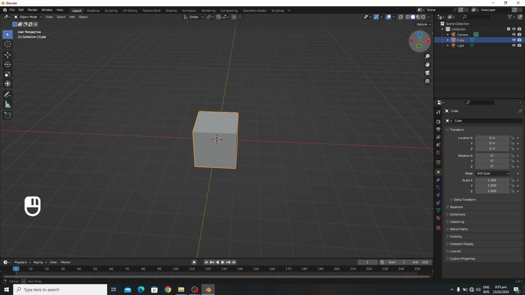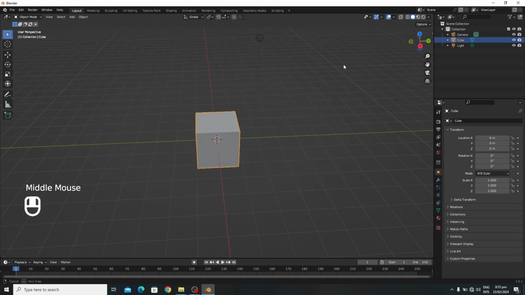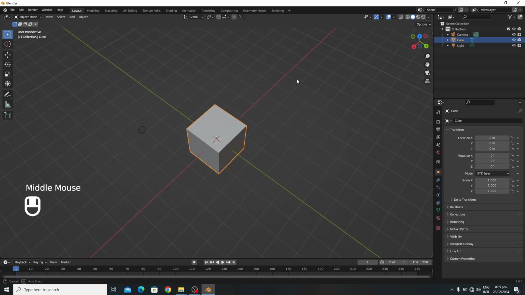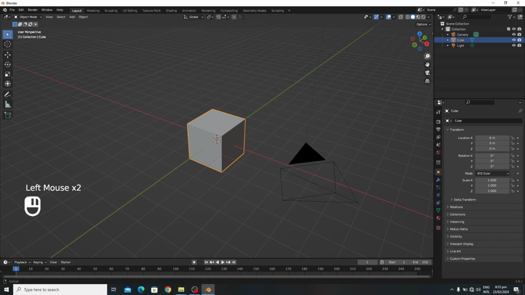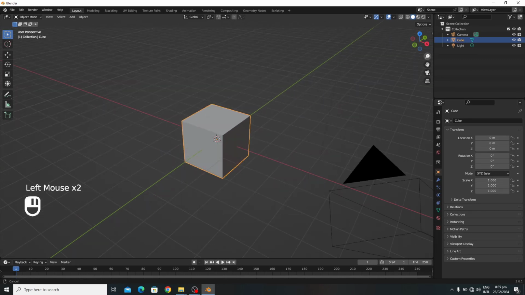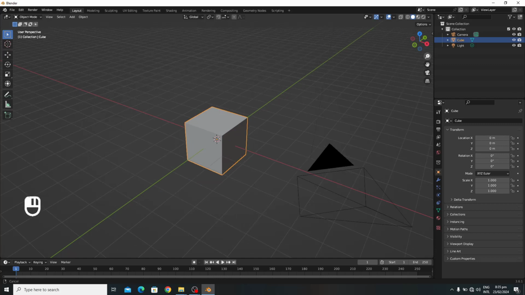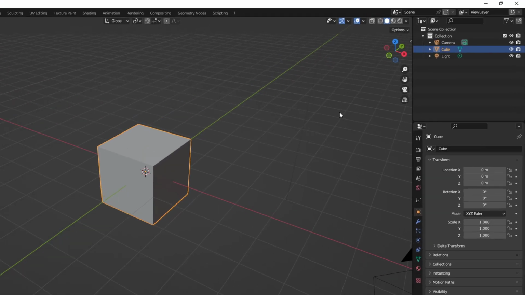The other way is using the middle mouse button. Press the middle mouse button and drag your mouse sideways and up and down to rotate the world. The next one is the zoom button. Click on it and drag the mouse upward or downward to zoom in and zoom out. The alternate way is using the middle mouse wheel. Rotate the wheel upward or downward to zoom in and zoom out.